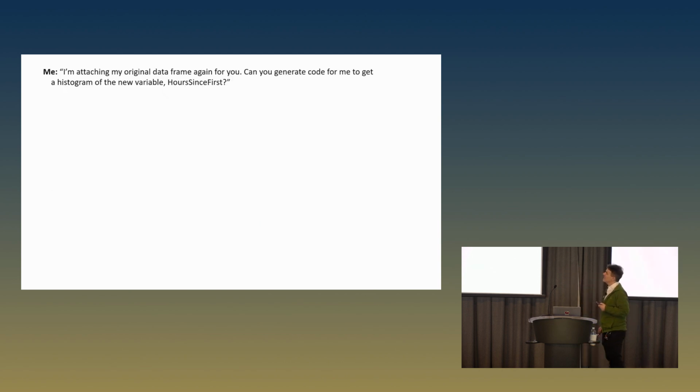So I said, I'm attaching my data again. Can you generate code for me to get a histogram of the new variable, hours since first? That's what they tried to call it. And I'm realizing that for us to run the code, you could run it with whatever you called it. Who was successful in recoding the variable? Did it generate code for you and you recoded the variable? Because I didn't put the code online for you to run it.